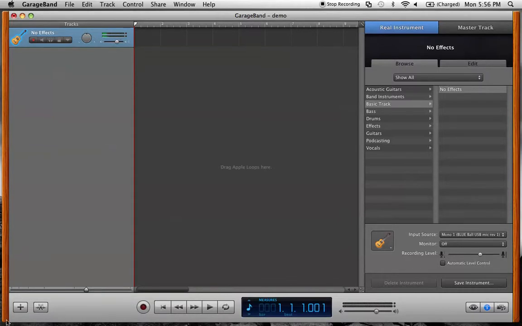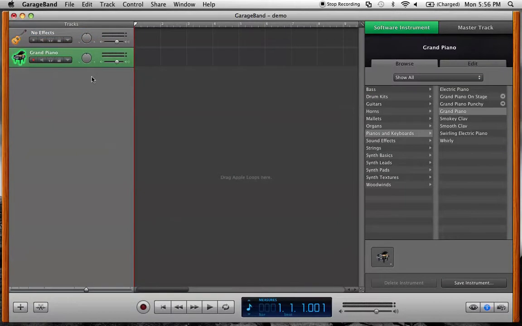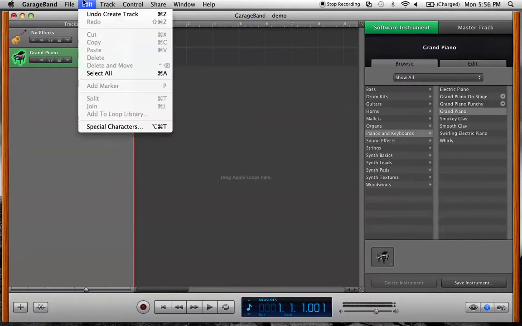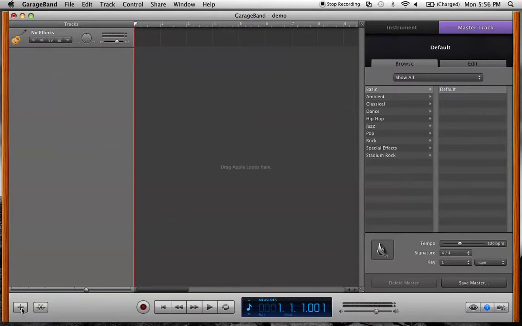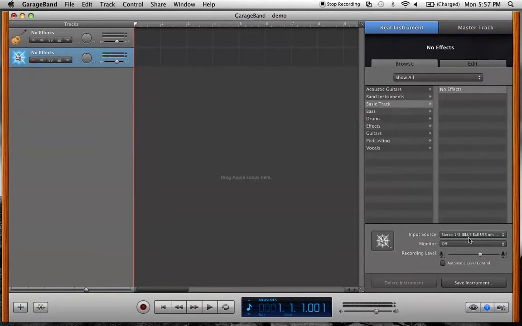So now I'm actually going to hit new again, and it gives you the option for software instrument, for MIDI, real instrument, for things that you're using your microphone for. And I haven't really used this much, the electric guitar. So I'm going to go ahead and create. Oh, actually I did not want to do that, which is good that it's in this video. So undo create track. So once again, hit the plus, and I want to use real instrument, hit create.